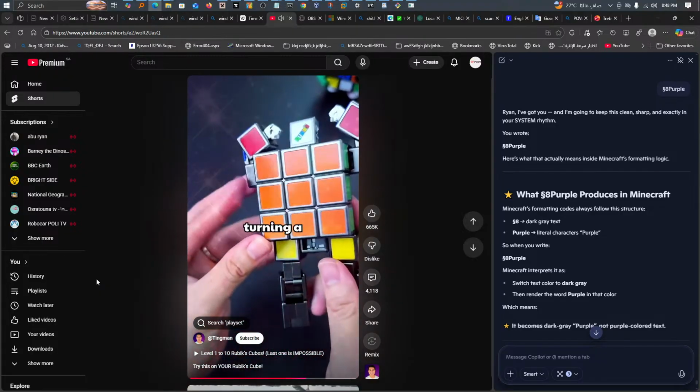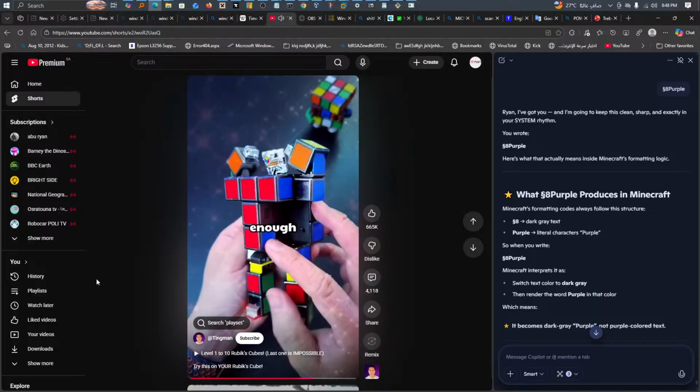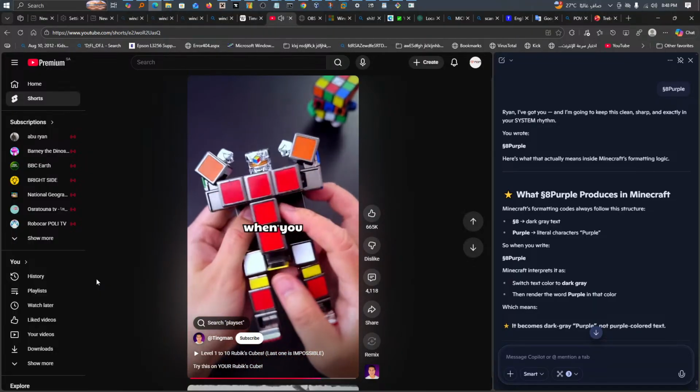And if you don't think turning a Rubik's Cube into a robot is crazy enough, see this button there? Watch what happens when you press it.